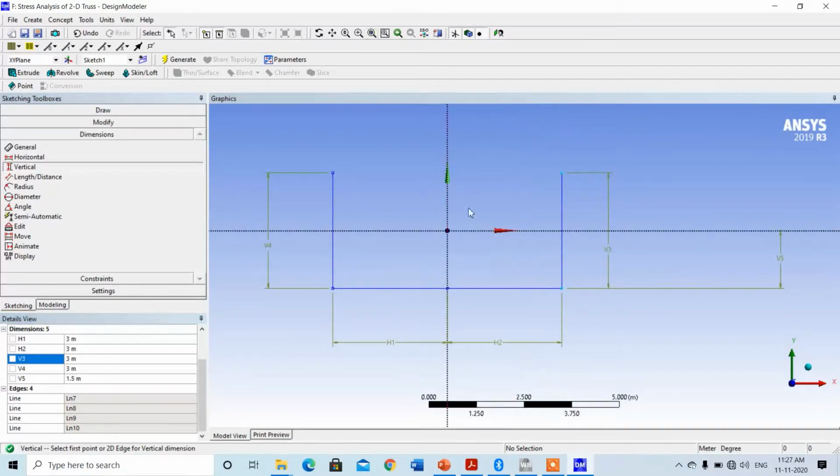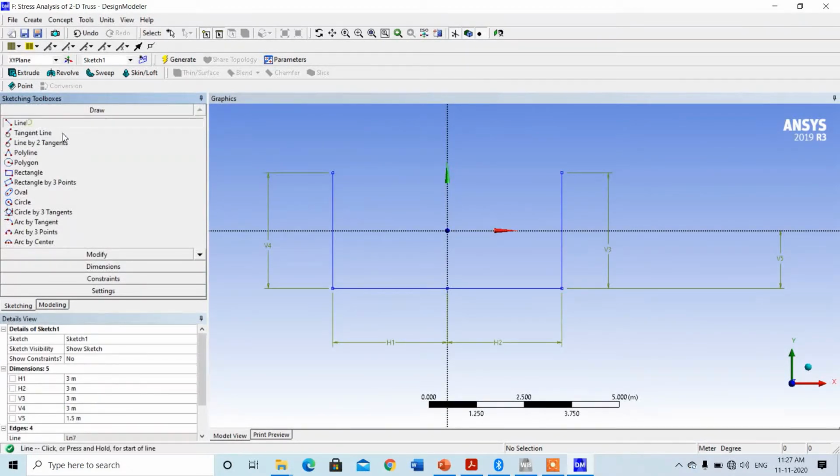Here, Fit to Window. Then just complete the remaining sketch: click on the line, go to that point and click here. Just click again on the line.